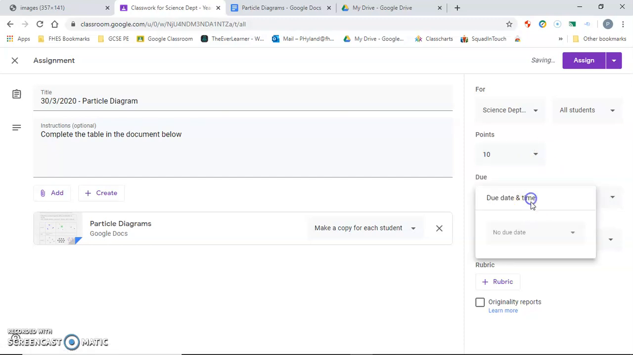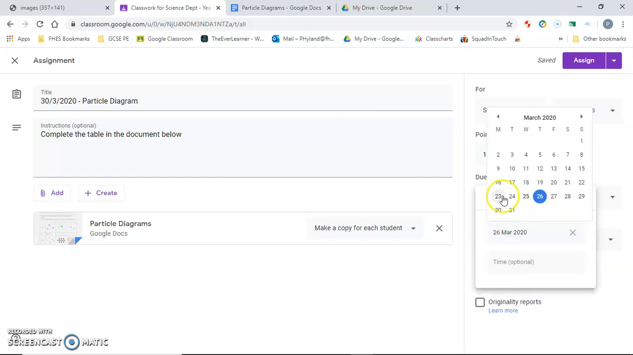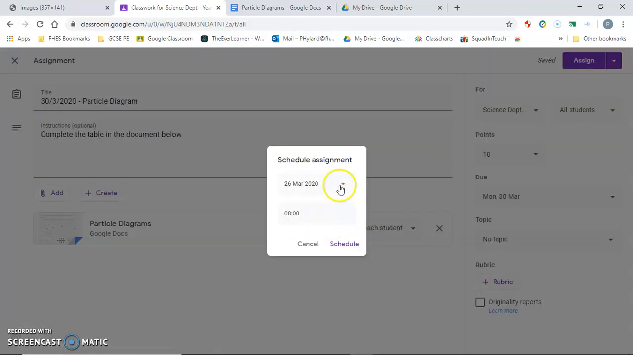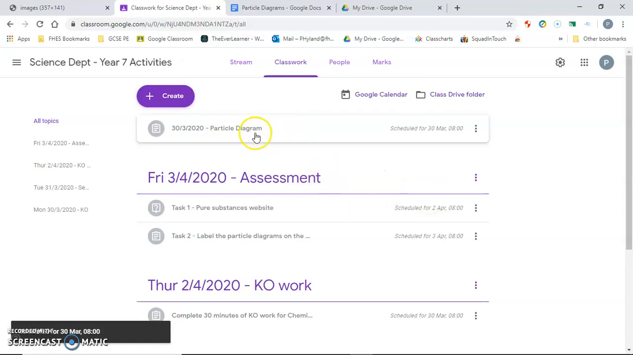The due date will be Monday, as with all of my examples, and I'll schedule it for Monday. There we go, and that will come up at the top as the most recent task that students need to do.